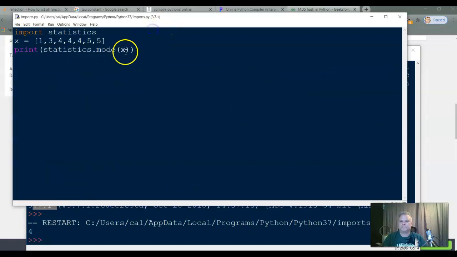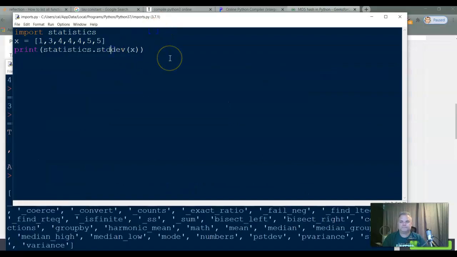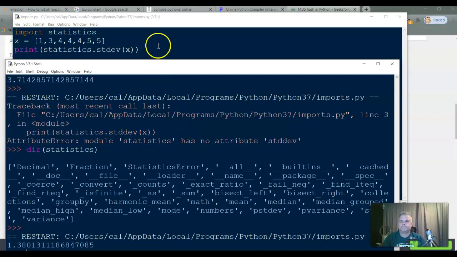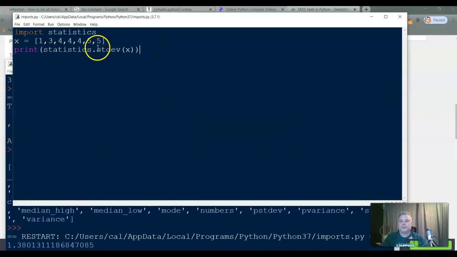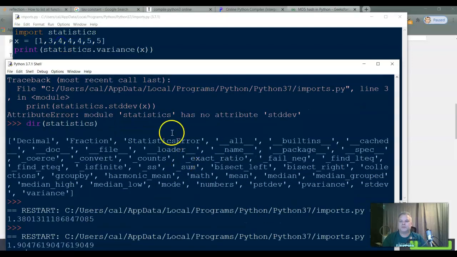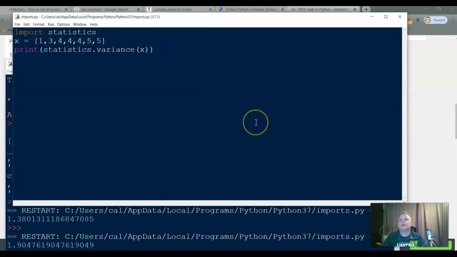The mode is 4. So I could get the standard deviation, and I could get the variance. If you're into stats, those are some of the main ones that you get a lot. Those are like the very most basic ones. All right, so that's the statistics module.